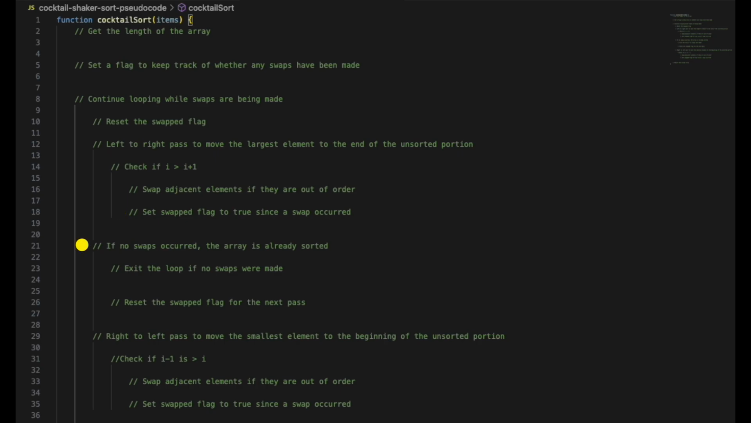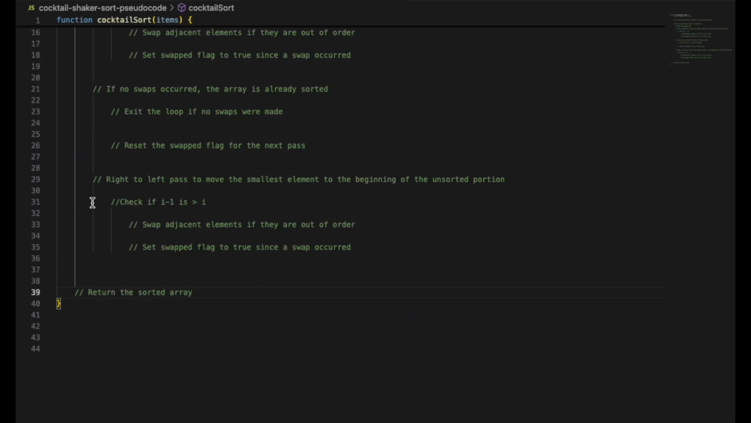And if no swaps occurred, then we know the array is already sorted, which means we can exit the loop. Otherwise, we'll reset the flag for the next pass. We have another for loop below, right here, that's going to reverse the order and move us from right to left, looking for the smallest element.